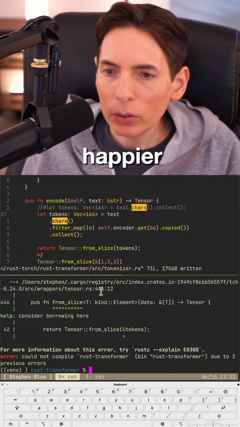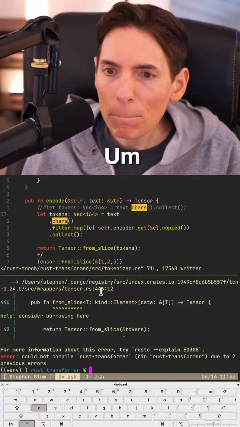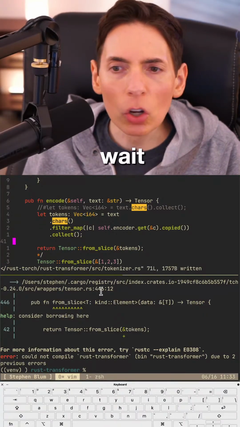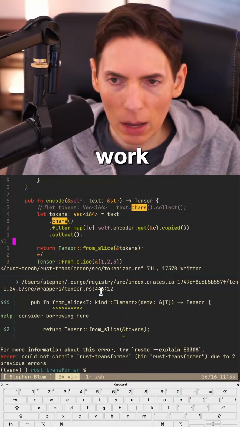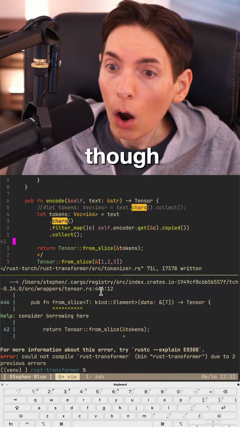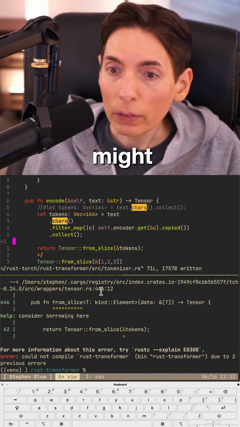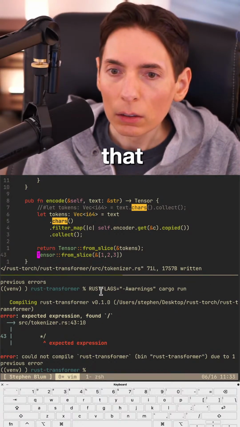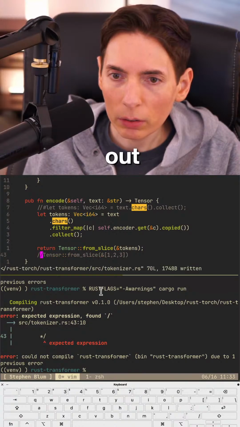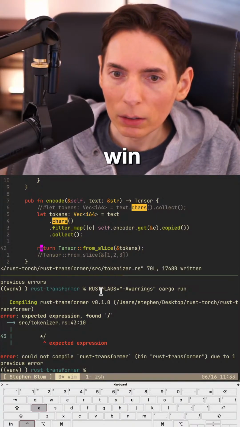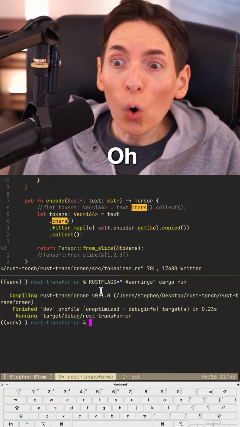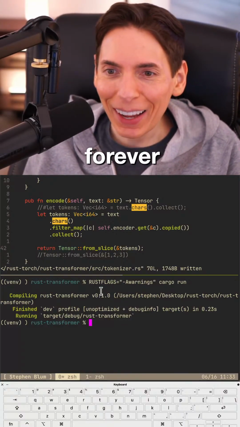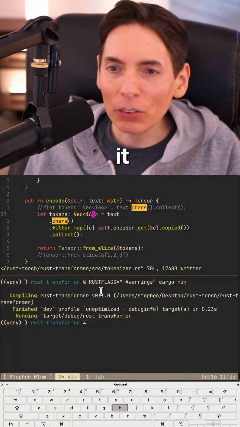Is this going to be happier now? Tokens. Okay. How about ampersand? Can we do? Wait, no, that will not work. Oh, wait, will it though? It might. This might work. Here we go. How about that? Let's comment this out. All right, did we win? Oh, we did it! Finally, it only took us forever. Hey, there we go.